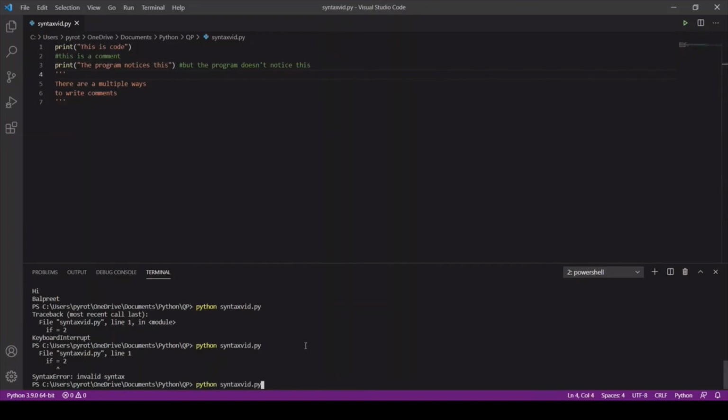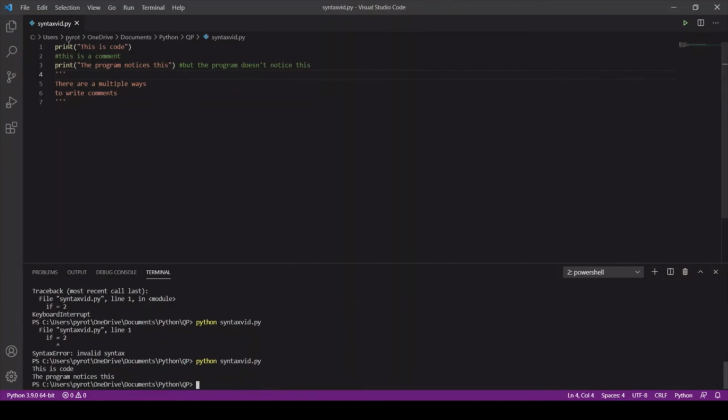Let's run this program to see. It only sees the 2 print statements here. It ignores the rest of the program since the comments aren't part of what's to be executed.